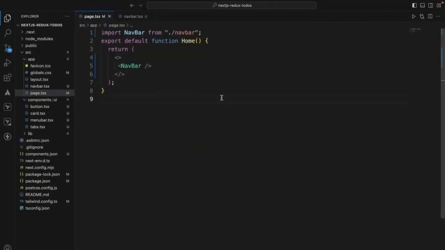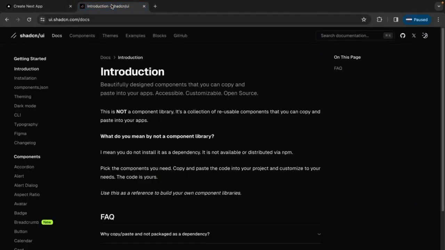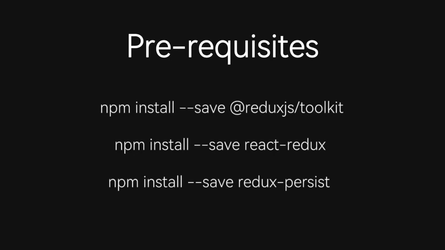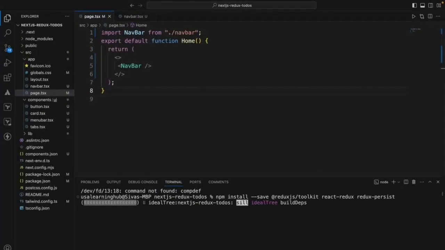I just created a blank Next.js application. It is a plain Next.js application that I have, and also in this video I'm using a library, shadcn, for our components. So this is the website, and I'll share the link as well. Okay, and as a first step I need to include Redux Toolkit as well as React Redux and Redux Persist. So I'm adding these three to my project.